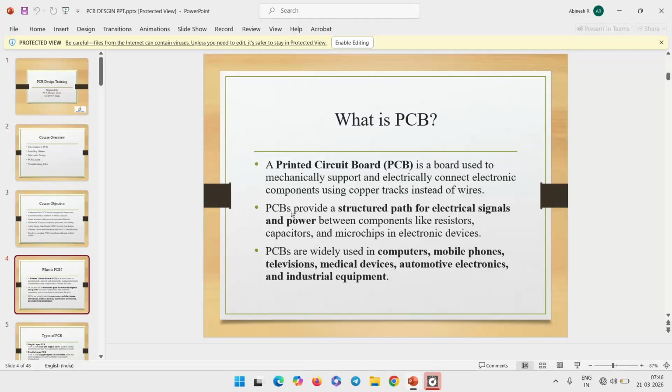Yeah, I already mentioned that a PCB provides a structured path for electrical signals and power between components like resistors, capacitors, and microchips. Which means the components placed on a PCB are connected like this. Okay, the PCB consists of many layers, based on the structure. Let us see what the structures are in the next slide.